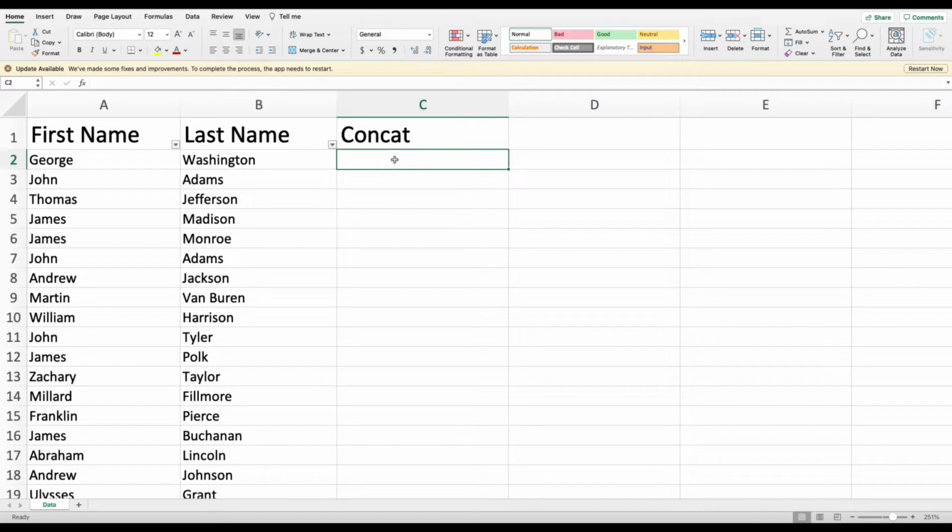appear in. And I'm going to double click into it so that I see the cursor appear. And then I'm going to start by typing out equals concat. And that's the basic syntax of this function. And then in order to get it going, we're going to open up a parentheses, and you'll see that Excel has begun to prompt us with some questions.